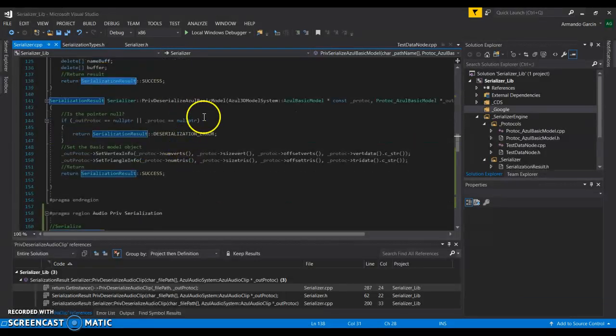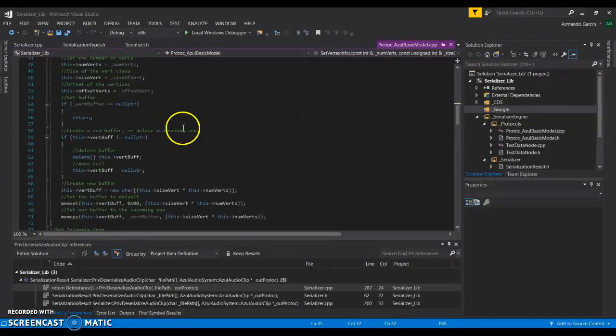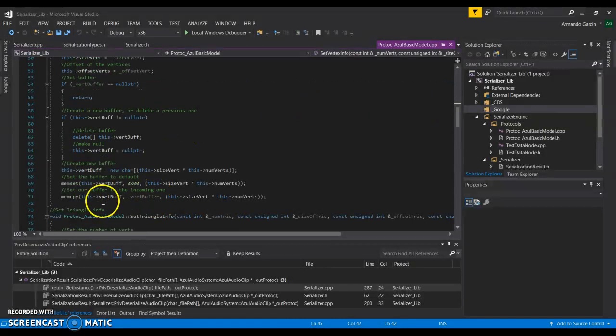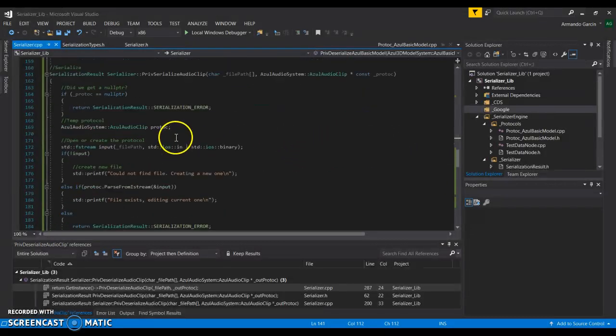So for deserializing, again, my wrapper already contains the said vertex info and triangle info. Pretty straightforward. You just pass in the data from the protocol that you read, and memcpy as always. Sorry, passing in the protocol itself. So let's take a quick look at the straightforward version.